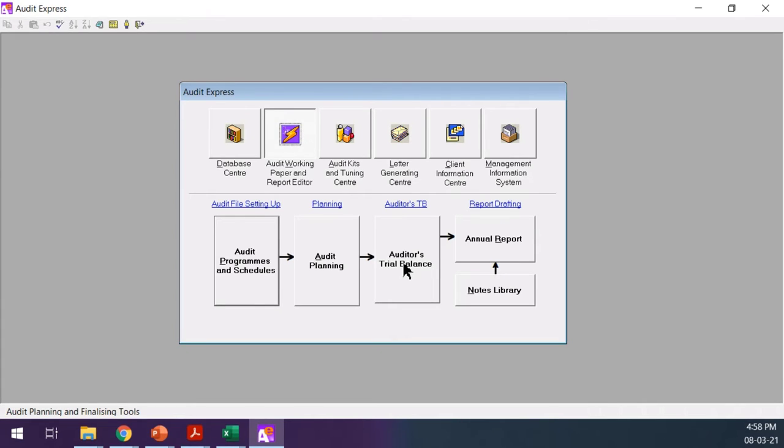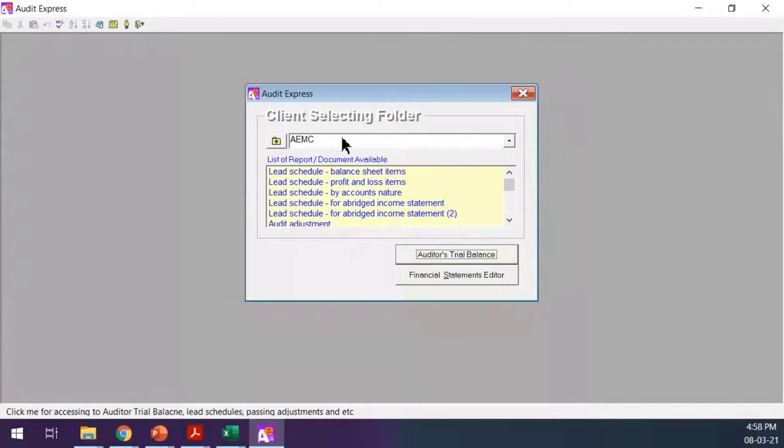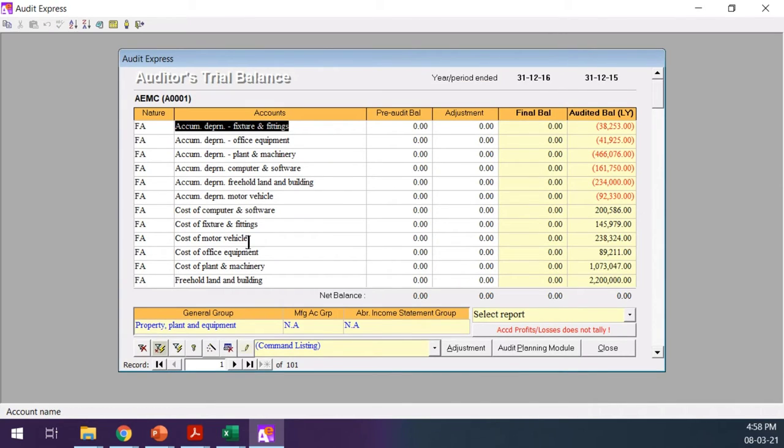When we come to step 5, auditor trial balance, you can see the client name is here, AMC, and these are the lead schedules available at this stage. I'll move on to auditor trial balance. Then you will have another new interface. This is where you come to transfer amounts from the planning. When you file out PYA, prior year adjustment, you have to come here to adjust, because here there is an adjustment button.